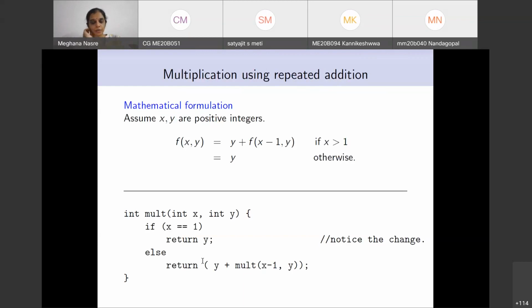What do others think? The question is, suppose I do not write the base case, I write int mult(x, y), return y plus mult of (x minus 1, y), and this statement, what will happen? I think it says out of memory, or I'm asking, is it a compile time error? No, ma'am. I think it will be a runtime error. Okay, so it won't be a compile time error.